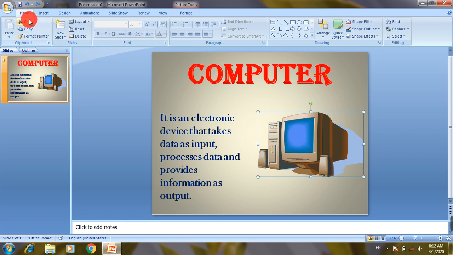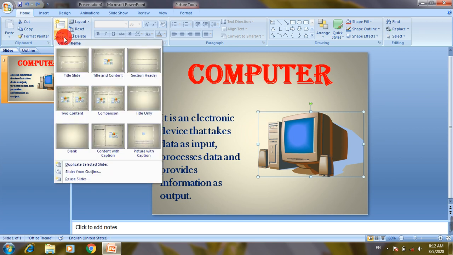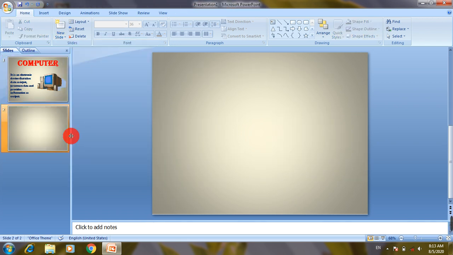So for this, click on Home tab and New Slide option. So when you click on New Slide option, again you will get several different types of slide. Here difference is in different placeholders present in the slide. So I'm going to take this blank slide. Okay. Now I have one more slide which is blank.